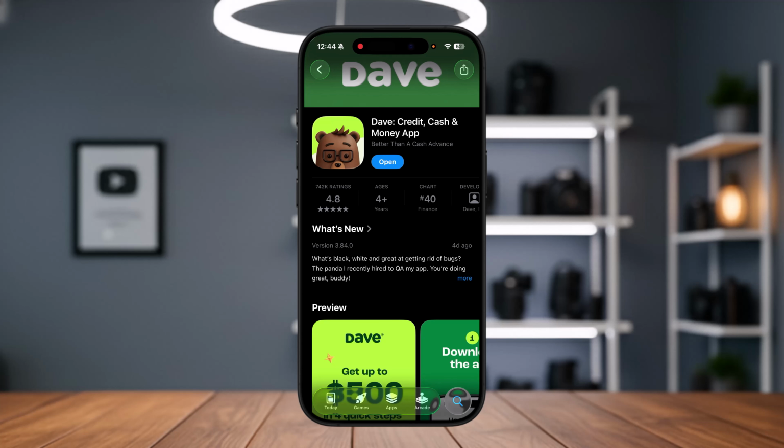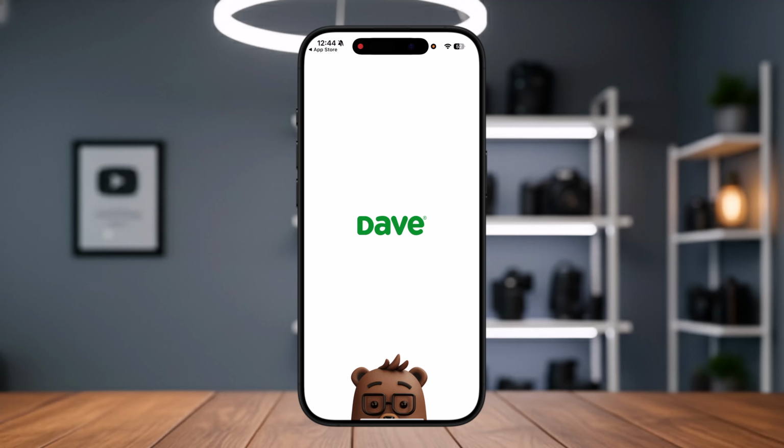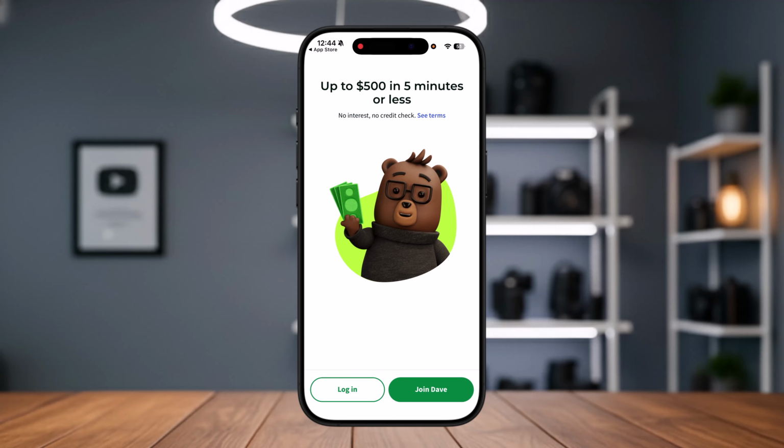Once it has downloaded, all you need to do is simply go ahead and tap on open. And finally, once you've done that, you can either log in or sign up right over here.